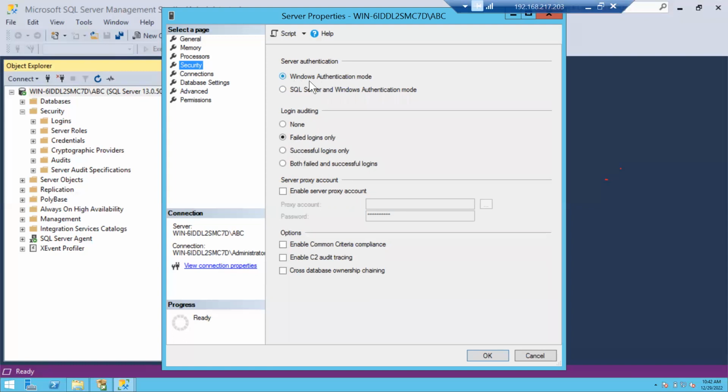While installing SQL Server, you may choose either Windows authentication mode or SQL Server and Windows authentication mode. After installation of SQL Server, you also get a chance to change the option. But in real time, we can always choose this one only, SQL Server and Windows authentication mode, because if we create any SQL Server login, those people cannot connect to SQL Server if we don't choose this option.